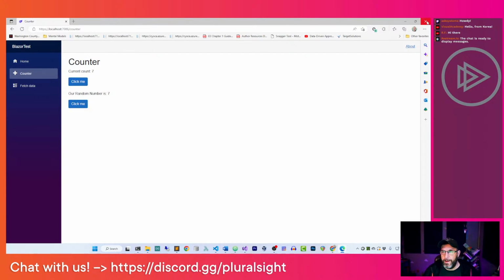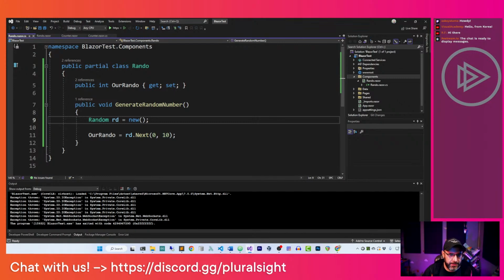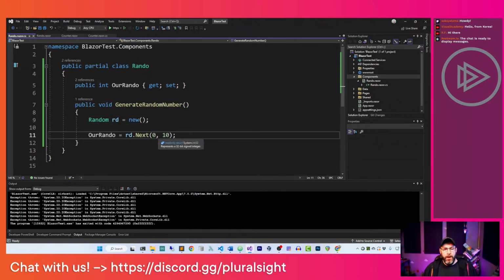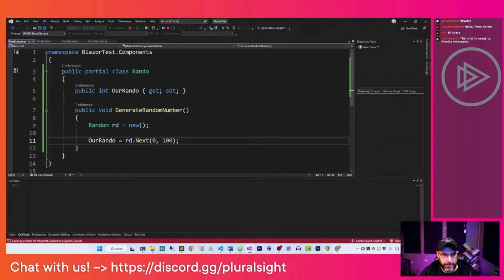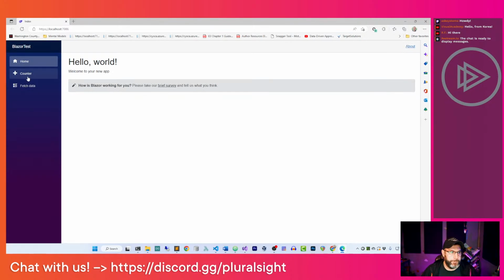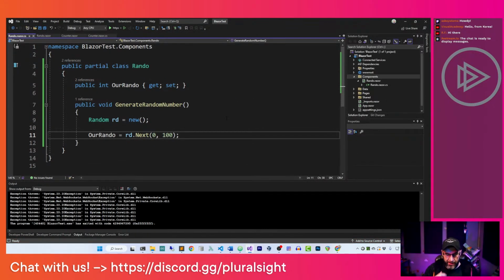So what if we wanted to change, let's say, those seed numbers. We have the seed numbers here, 0 through 10. We can change it to 0 through 100, and it'll generate a random number from 0 to 100. Cool. What if we want to change those parameters? As it turns out, it's pretty easy.